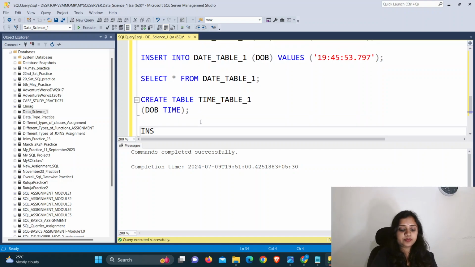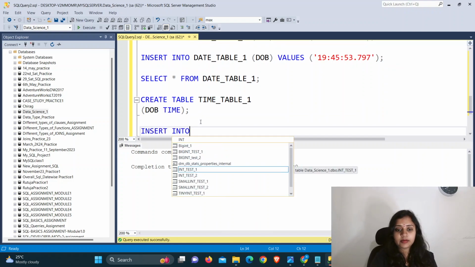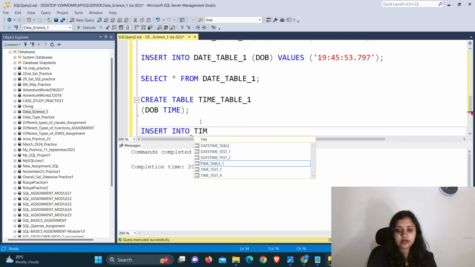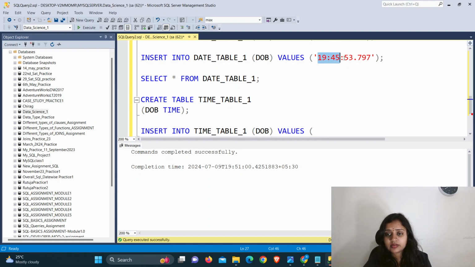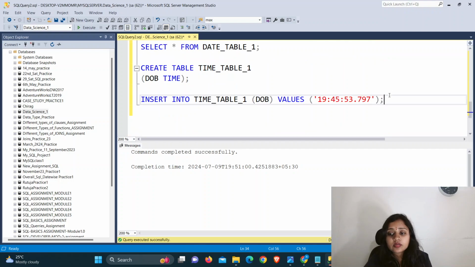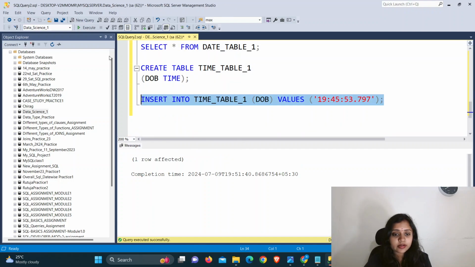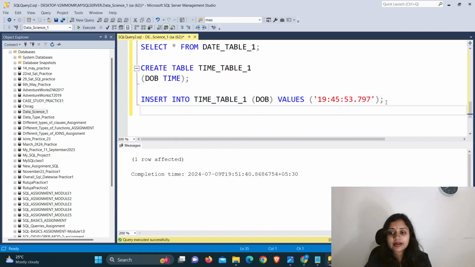Now I will try to insert. First scenario, we will insert only the time. Insert into my table name, time_table_1, and my column name is DOB. You can give any column name as per your choice. Then values. Now what is the time? I will take this time and try to insert it, and semicolon. Then just select this and hit the execute button. See, one row affected.